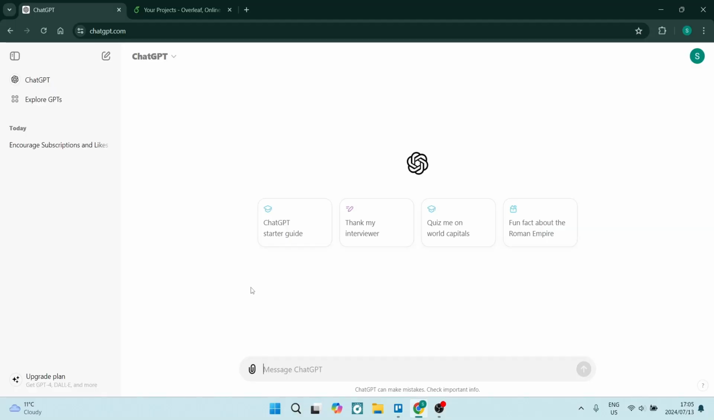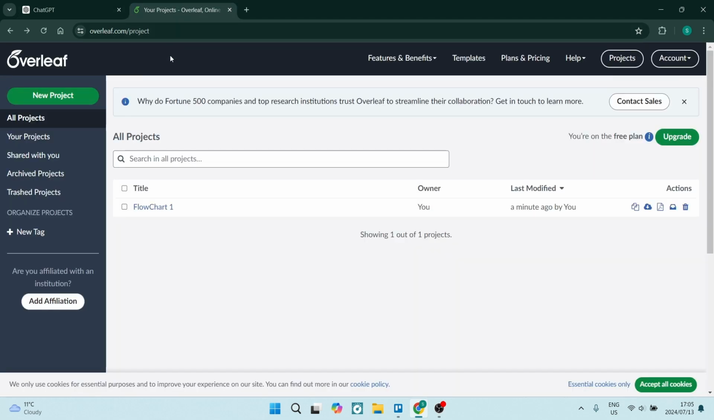If you're a non-coder and you'd like to code a flowchart using ChatGPT, I'm actually going to show you a fantastic way of doing so. So stick around and let's check it out. There are two tools you are going to need for this process. Of course, the first one is ChatGPT and the second one is Overleaf.